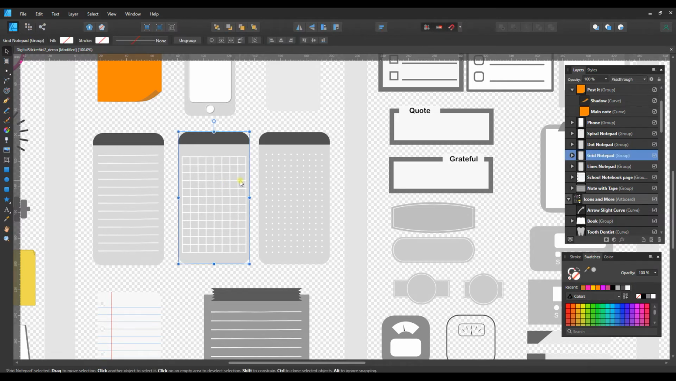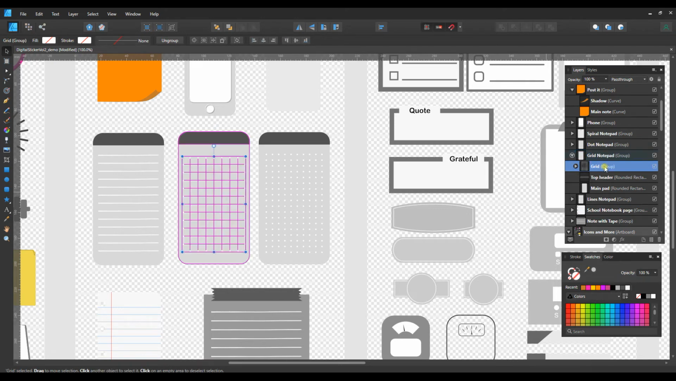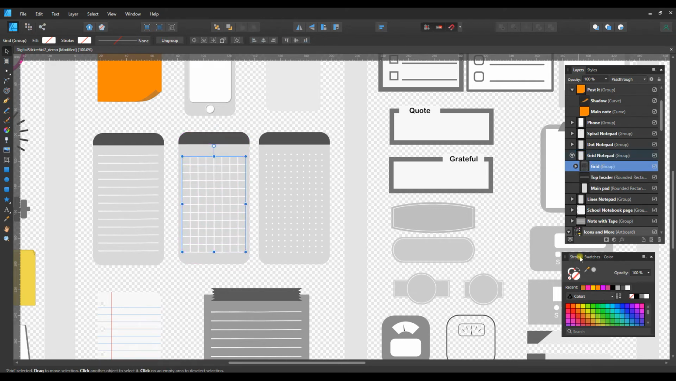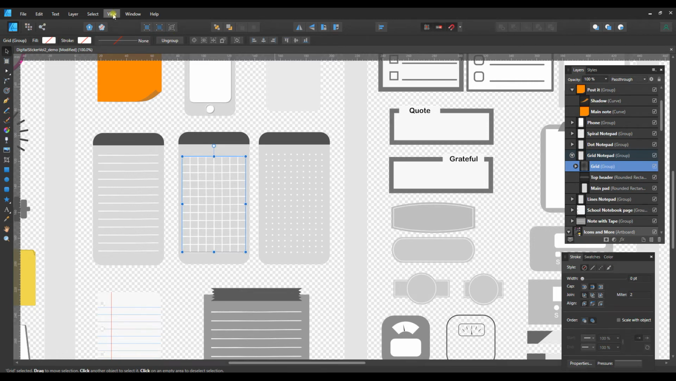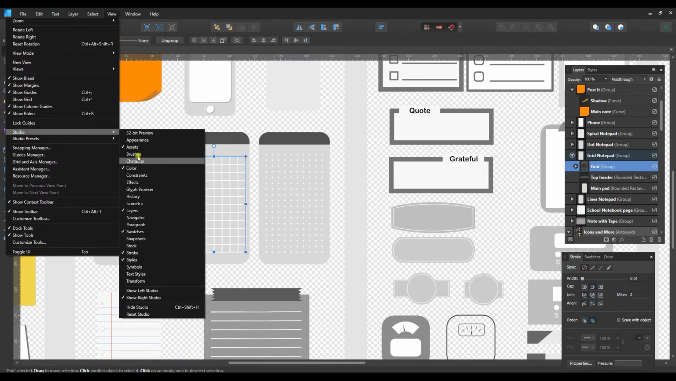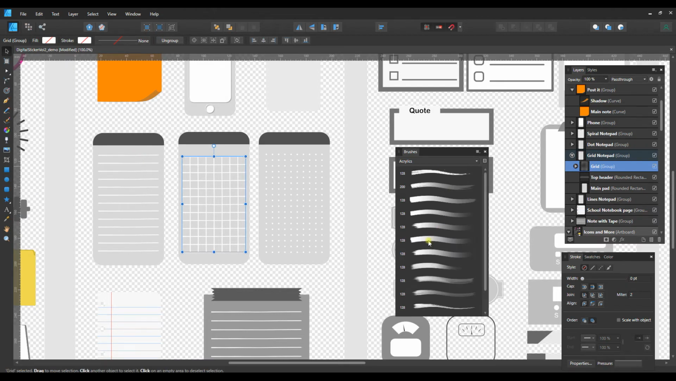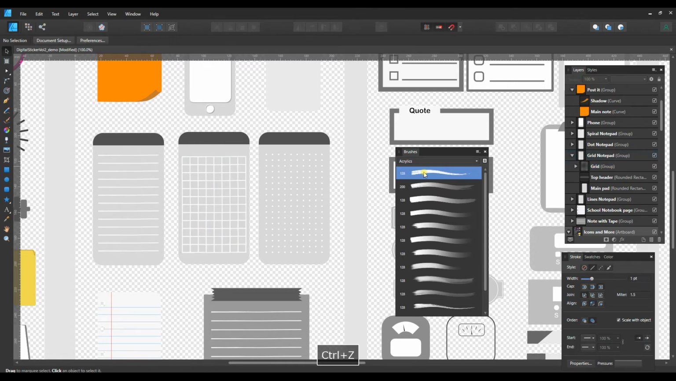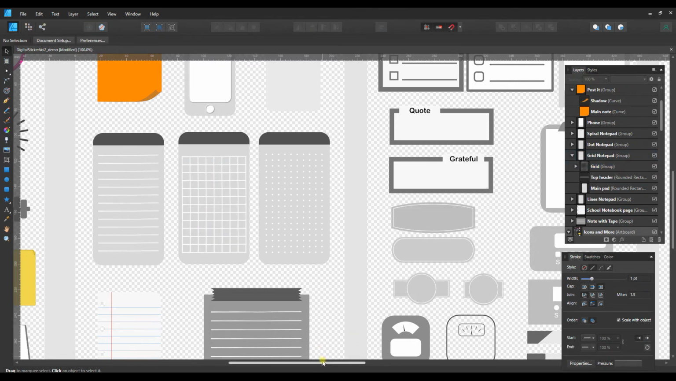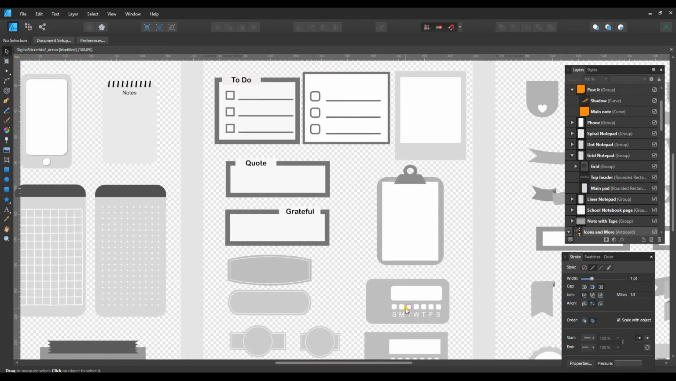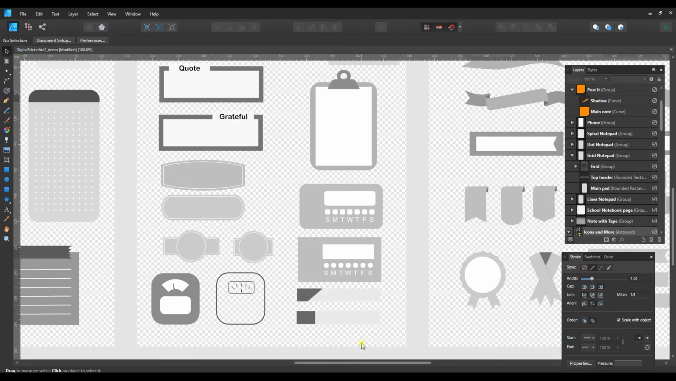So if you want to change the grid or the dots or the lines on any of these, they are using brushes, which you will only find in Designer and Photo. They are not in Publisher, but you can go to the group and then find the stroke. And actually we need to open the brushes window. So View, Studio, Brushes, and then you'll be able to change it to different brushes if you want. Obviously we don't want that. So we'll just get rid of that. And I don't think there's anything unusual here.